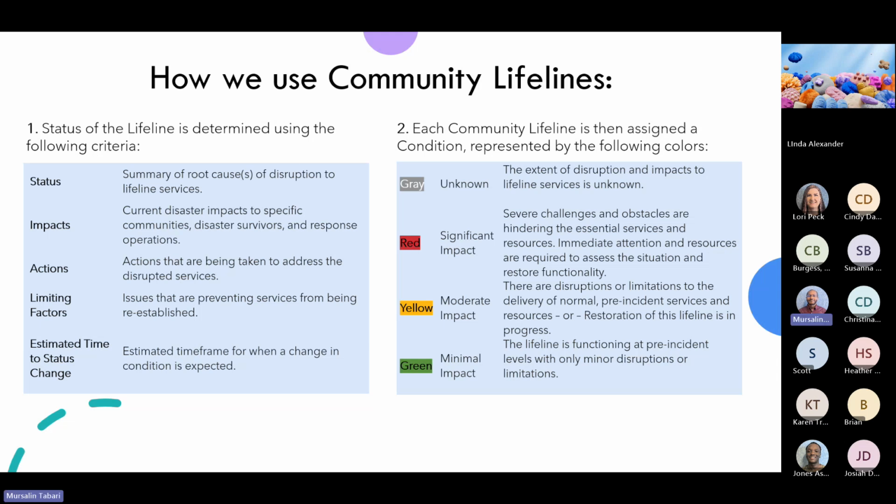I will also use the laser pointer for this. Maybe it'll help. The actions go over the actions that are being taken to address the disruptive services. We have limiting factors. So this is just where we include what gaps are there, what is preventing a lifeline or a service from being reestablished. And then where it's possible, we include an estimated time to status change. So what time frame can we expect when the disruption or a change in the lifeline condition can be expected?